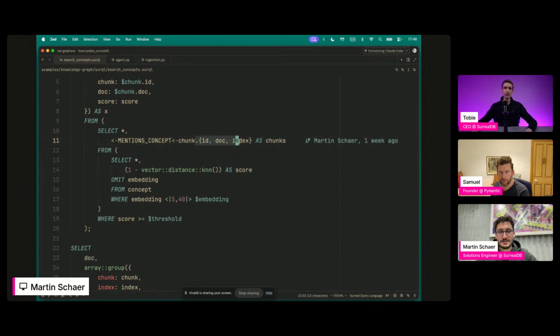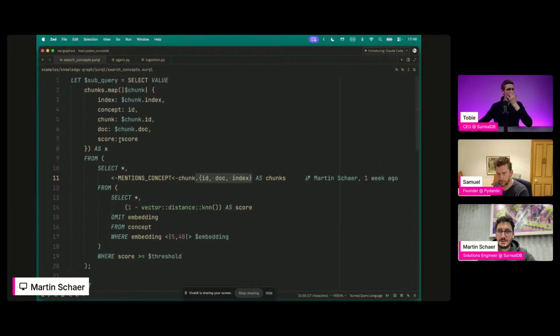And here, this is an example of the dot notation, right? So once you get a chunk, you can just retrieve the ID, doc, and index of that record on that other table. And then once you get the chunks, you can do a map and create a new type of object that has an index, a concept, a chunk, a document, IDs to those, and a score.